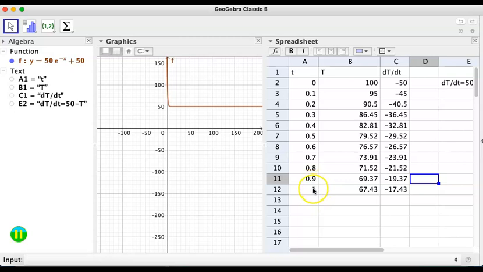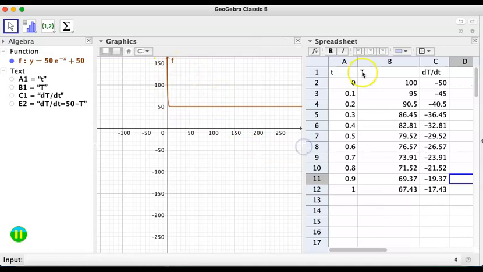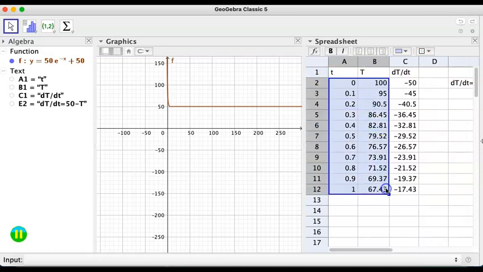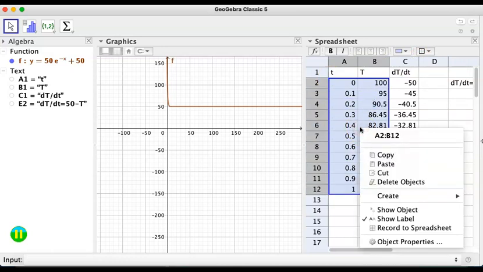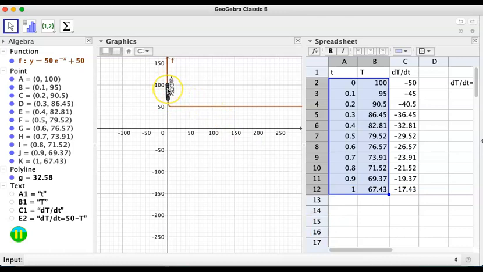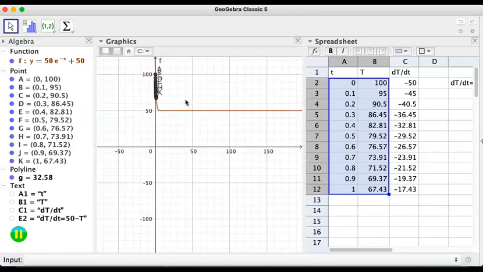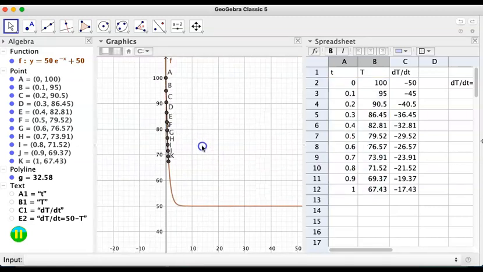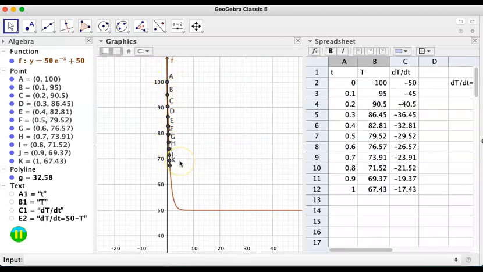Which means T of 1, the temperature after 1 minute, is 67.43, and it makes sense because the temperature is decreasing with time, right? Now I want to see this on the graph. So in order to do that, I'm going to select just the first two columns. We press right click, we go create, and we create a polyline. And we can see our points here. Let me just zoom in. So it's a very good approximation of what we were doing.